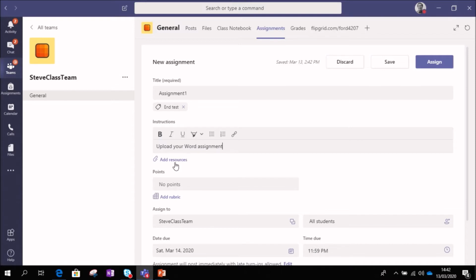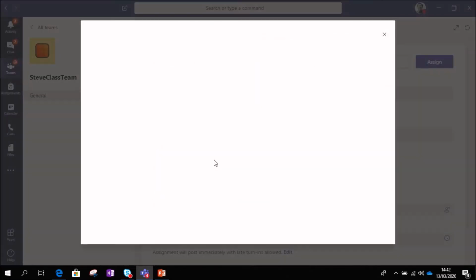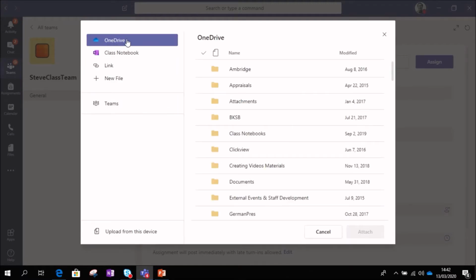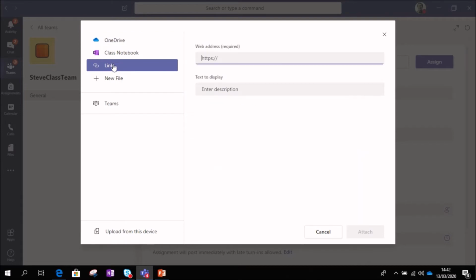Now where it says add resources, you can actually attach a document to this assignment so that students can read it, or you can link to a web page. Let me just show you this. I can upload a document from my OneDrive. If I use Class Notebook, I can attach something from there. With link, that allows me to put in a web address to another website.